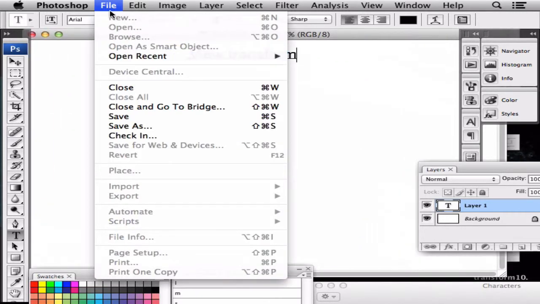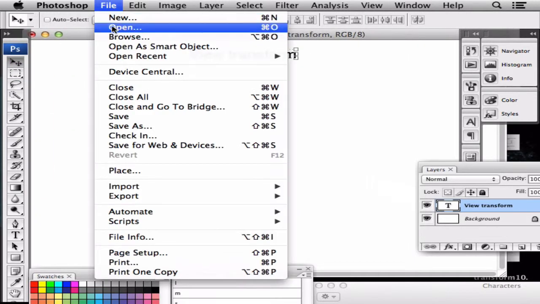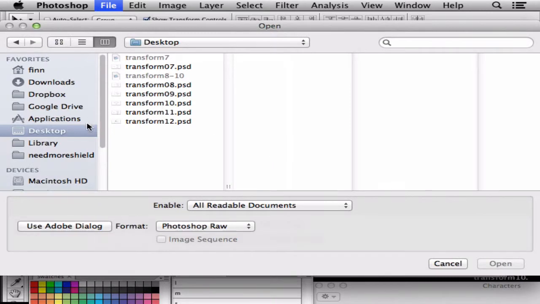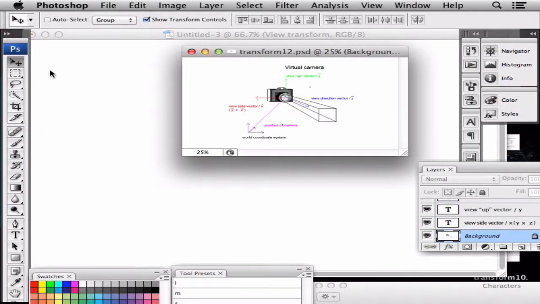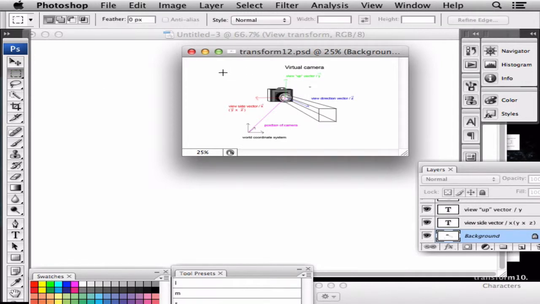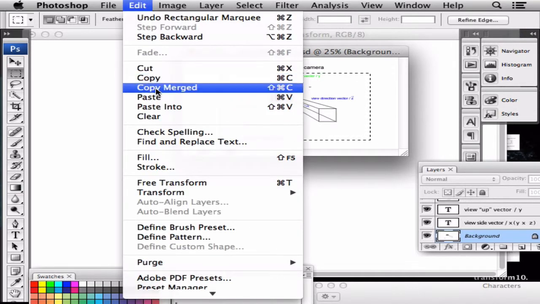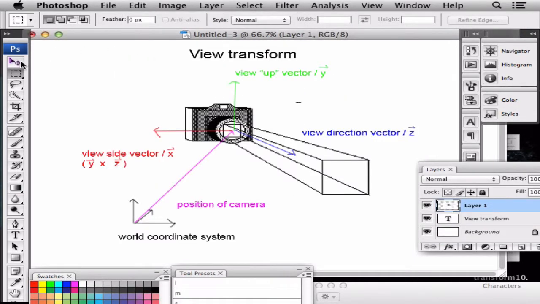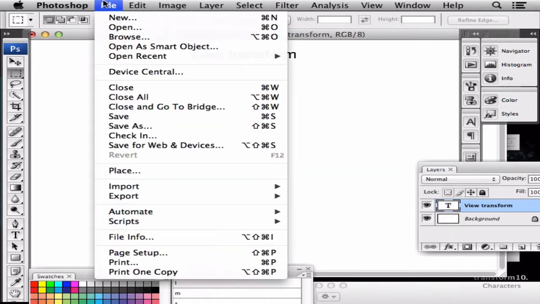Oh, actually, I wanted to put in most of the previous slide. Maybe a little smaller.